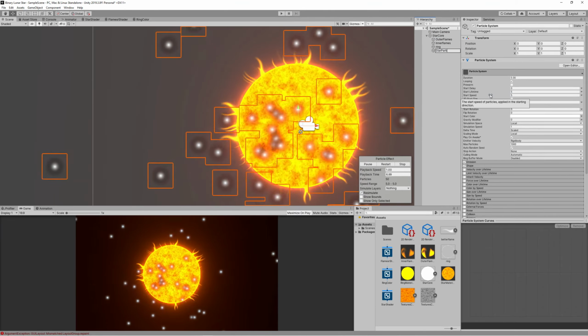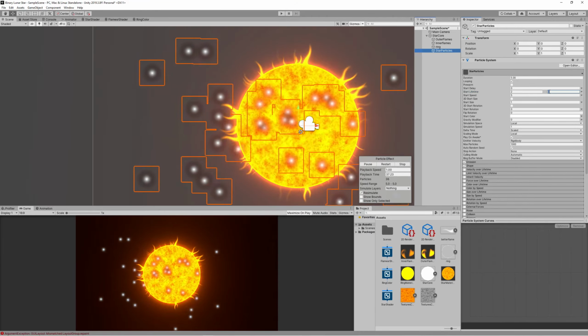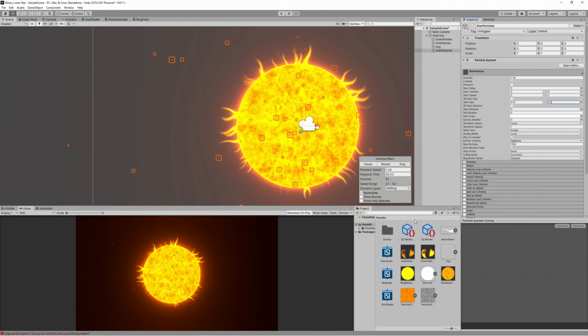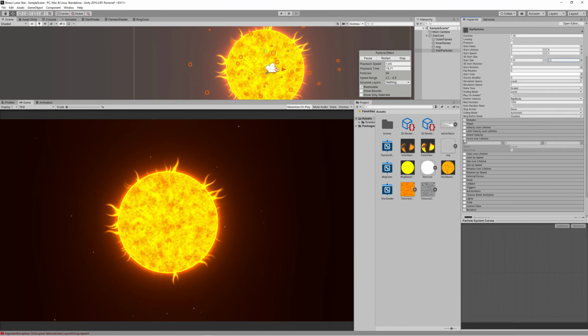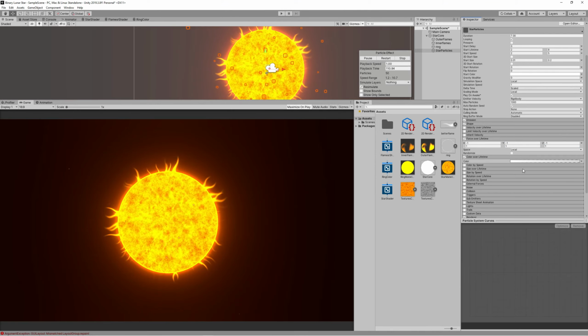So we're nearly there. We only need to create the star particles, which are fiery particles that glow and beautify the scene. It's just a simple particle system, so I'll fast forward while you can watch this.